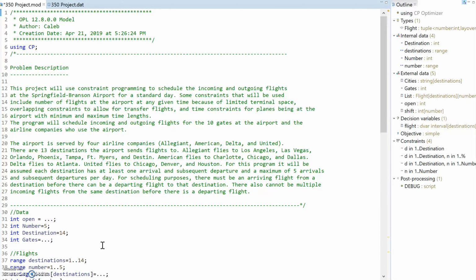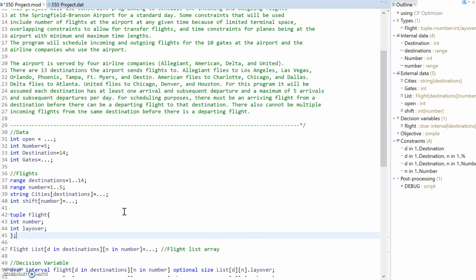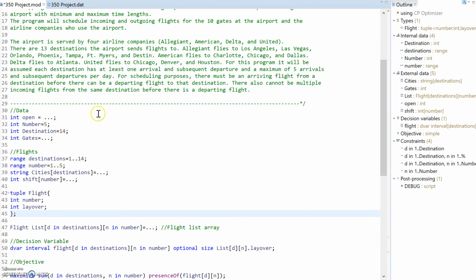Now I will show you my coding in IBM LPL Cplex and how I went about solving this problem. So first, I initialized that I was going to be using CP, which is constraint programming, and then I listed my problem description with the description I already gave, plus the different destinations where the flights will go, and specified more of the constraints.